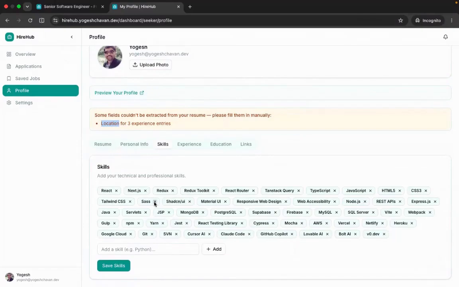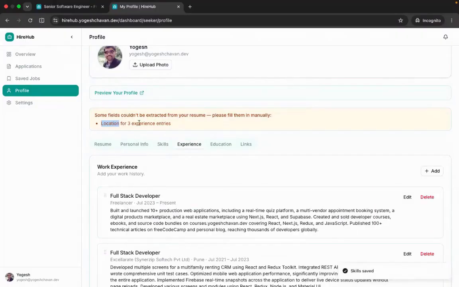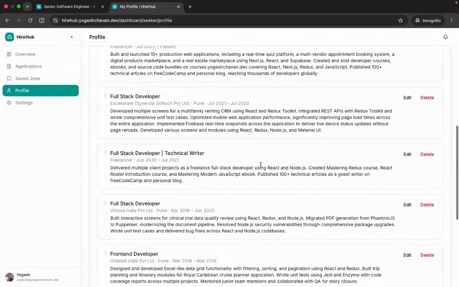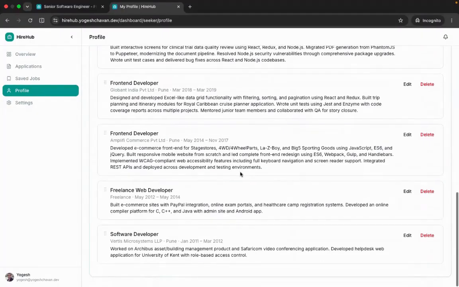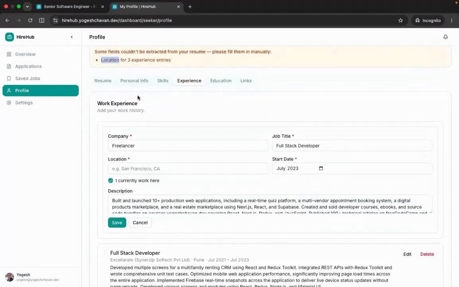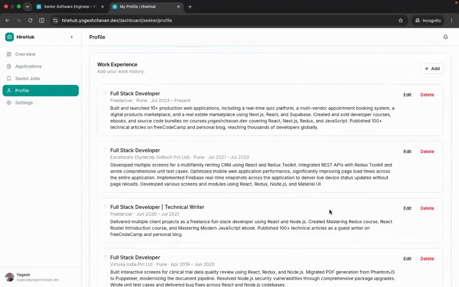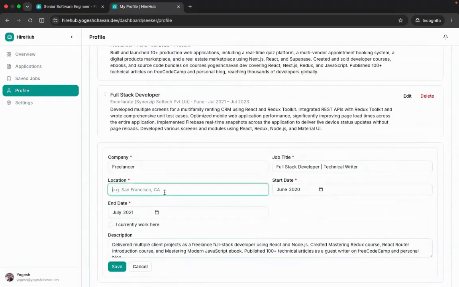If you don't want to add any skill, you can remove that and save these skills. You can also update the experience. Location for 3 experiences is missing. You can see all the experience, whatever experience you have in your resume, that is automatically added. You can click on this and you can see location is missing here. So let me save this location information. So that is the error. Location for 2 entries is missing. So first we have entered, this second one already has, third one also missing.